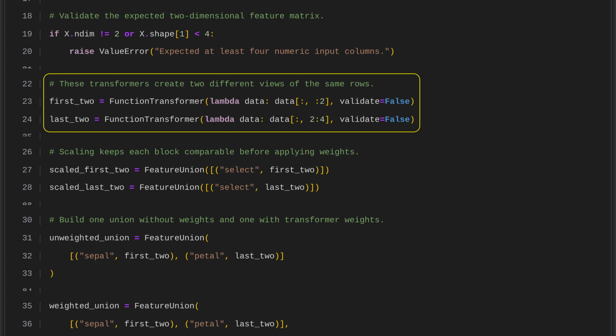The code uses function transformers to split the dataset into two column views, one with the first two columns and one with the last two columns. In the iris dataset, these usually correspond to sepal and petal measurements. This separation makes it easier to process or analyze each part independently later in the pipeline.